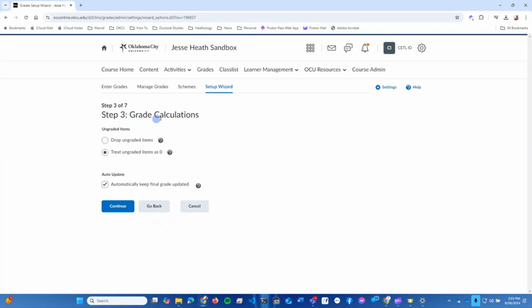Continue. Step 3, how do you want to treat ungraded items? Let's say you have an assignment item in the gradebook, and then you also have the assignment in the activity, and the student does not submit that assignment, and you forgot to go in and place a 0 in that missing assignment. How do you want D2L to treat it? Do you want it to drop ungraded items? Or do you want to treat them as a 0? I like to treat them as zeros just in case I forget to go in there and put a value on myself.